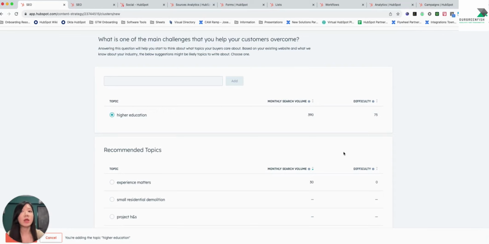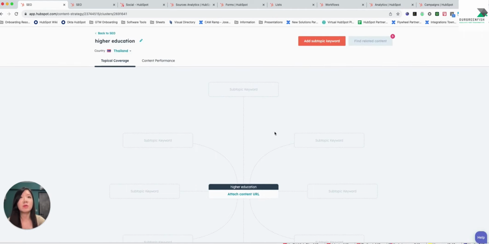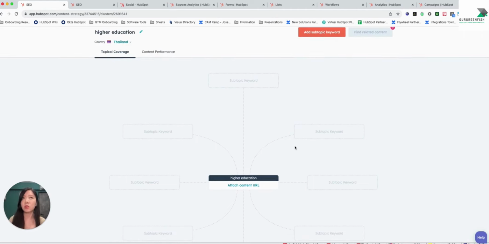So if you click on higher education, and click on Create Topic, you have your first topic cluster, and you can also attach your content URL after you've published your blog post into this main higher education topic. What we want to do is to be able to create topical authority based on the subtopic keywords.